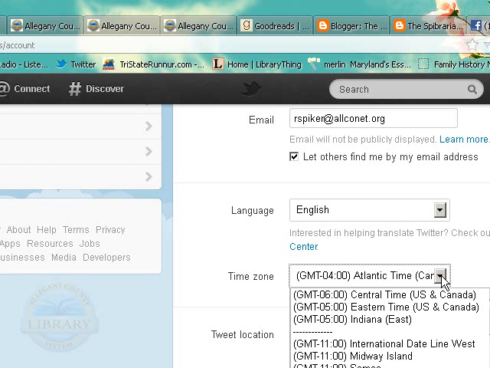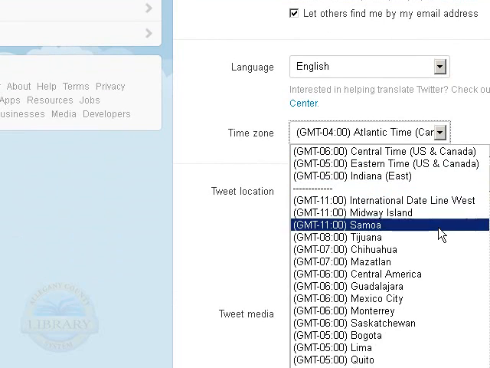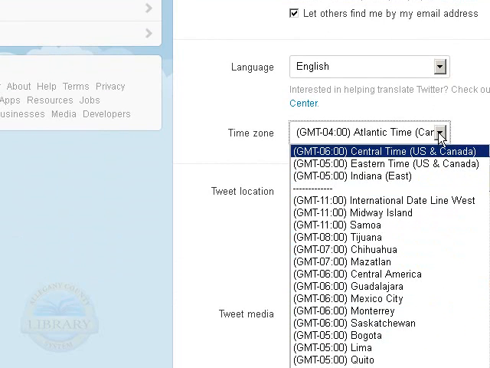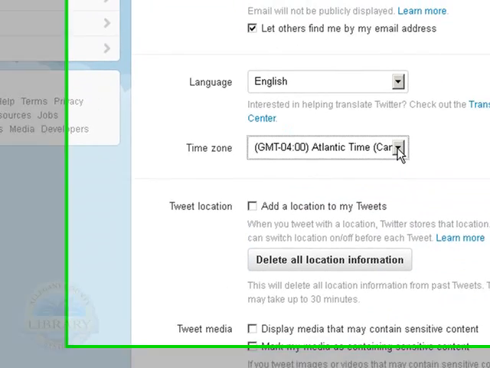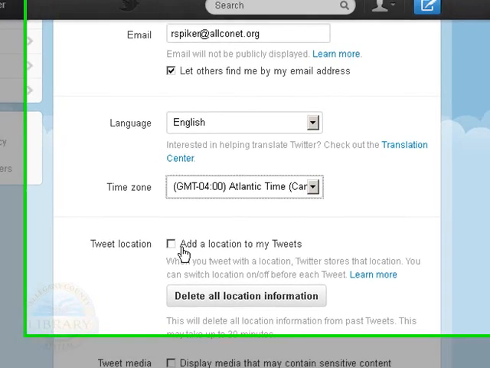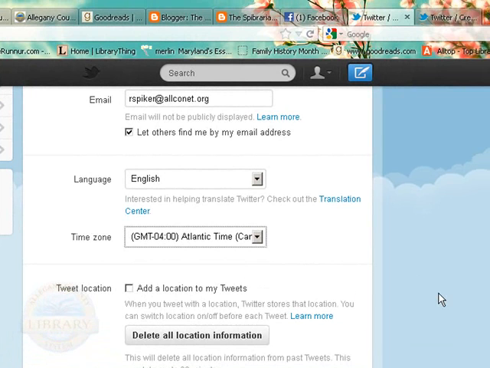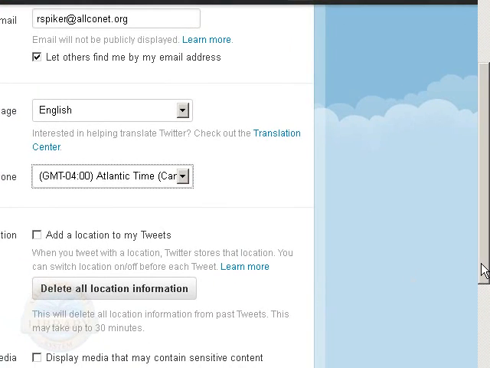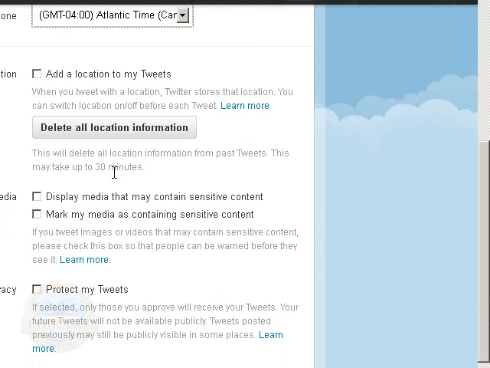And I'm just clicking on the down pointing arrows, and you can see you could choose if you needed to change this. If you would like to add a location to your tweets, you can. Now this, again, I caution, because of privacy issues, you may not want to add your location to your tweets. You can also, if you have in the past had your location on, delete all location information. Notice it does say this may take up to 30 minutes.